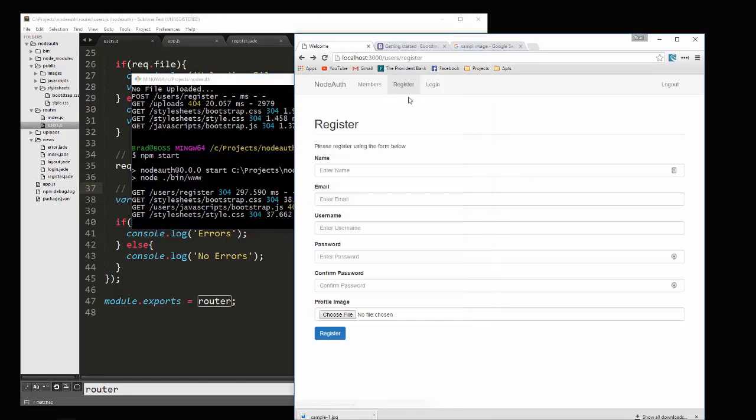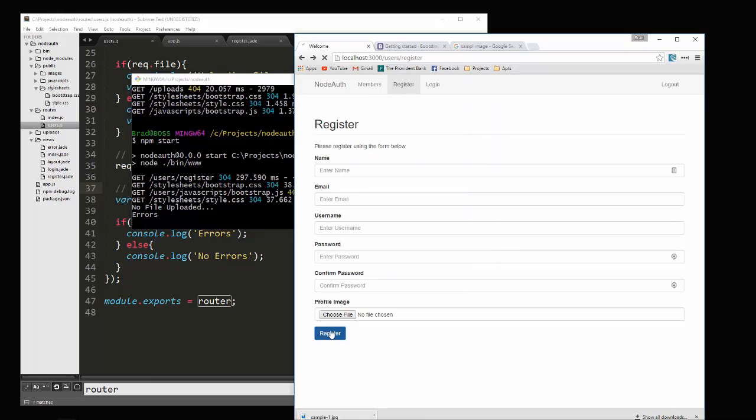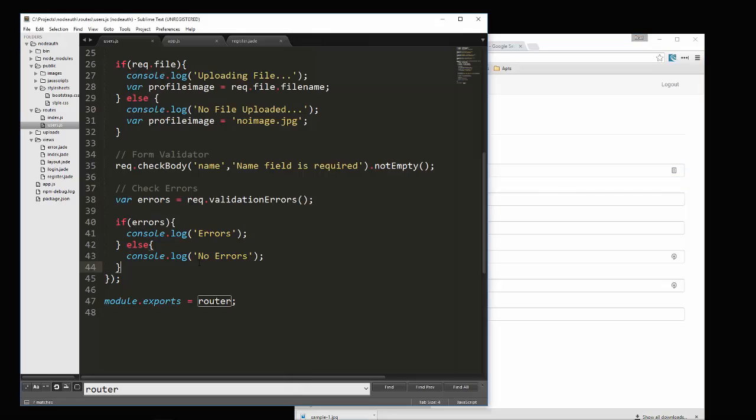So we'll go to register and let's just click it. Okay, so you can see it says errors. If I put a name in there and submit, we get no errors. Alright, so we know that that's working. So let's add the rest of our fields here. I'm going to copy this.